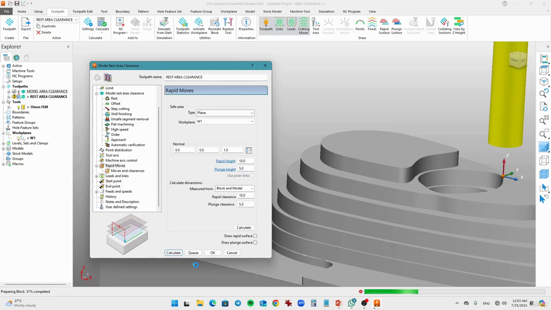So just to give you an example, it's not going to remove the block material. It only removes the material which is left behind by the previous model which we have used. And the previous model is the model area clearance. So now it's going to calculate the area clearance toolpath.